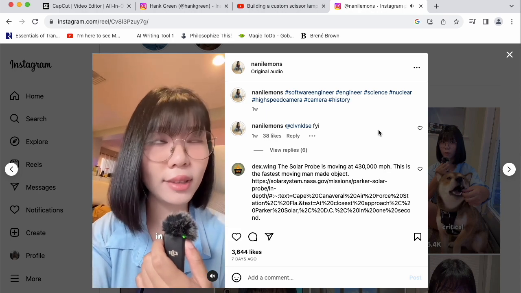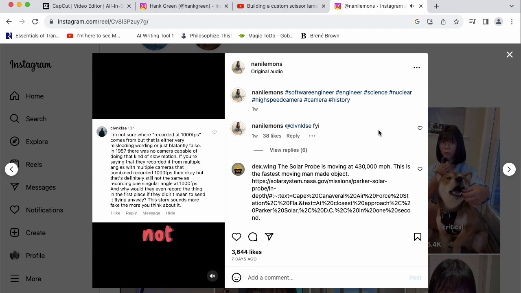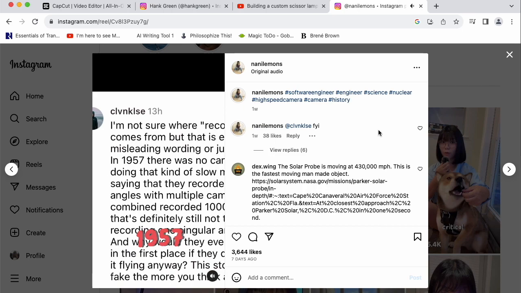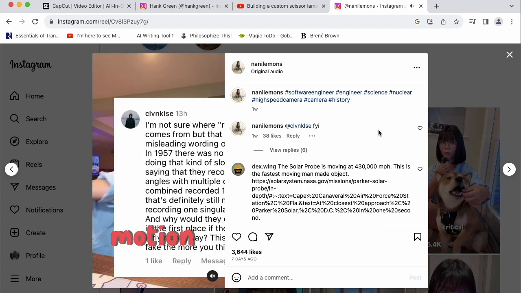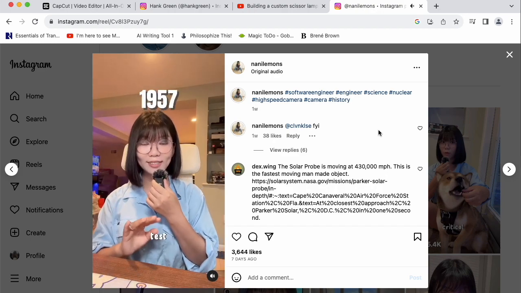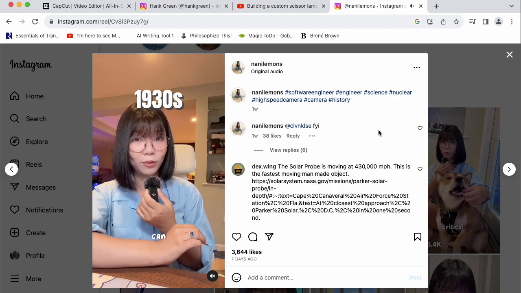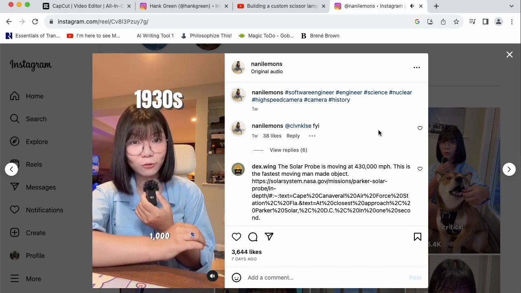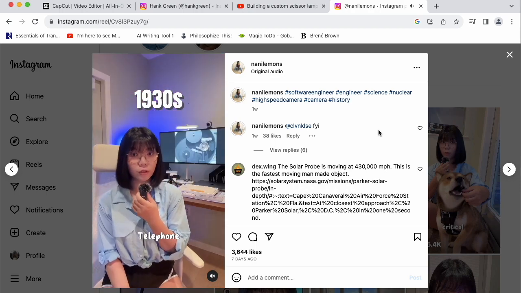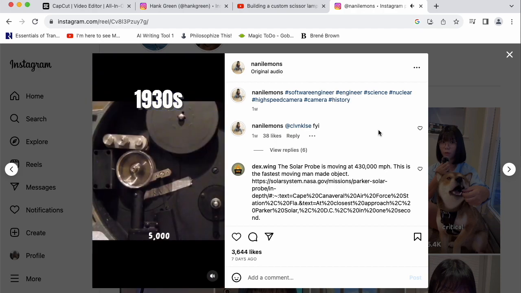I talked about how a camera in 1957 was able to capture a flying manhole at 1,000 frames per second. Not sure where the recorder at 1,000 FPS comes from, but it's very misleading. In 1957, there was no camera capable of doing that kind of slow motion. Nope. Actually, you're really wrong. Way before the 1957 nuclear test I talked about in my last video, in the 1930s, Eastman Kodak already created a camera that can run 60mm films at 1,000 frames per second. The camera was purchased by Bell Telephone Laboratories, now known as Nokia Bell Labs, and they developed the camera to be able to do up to 5,000 frames per second, and they named this camera FastAct.